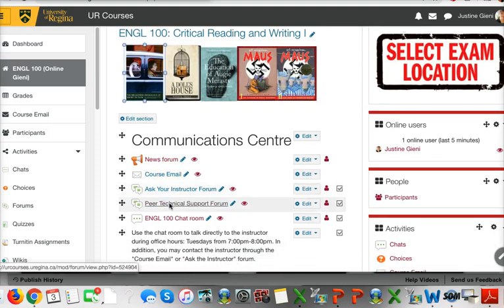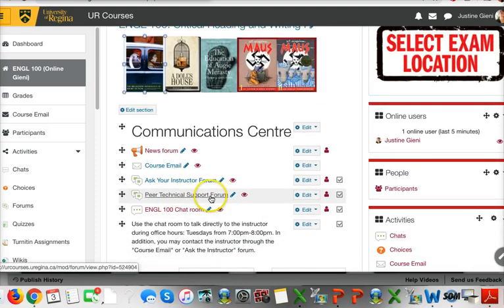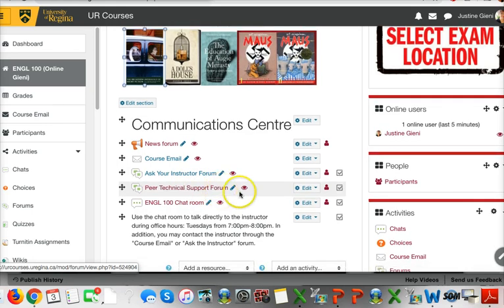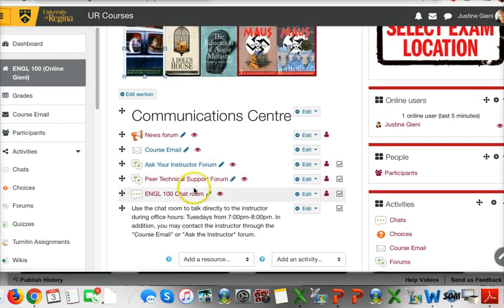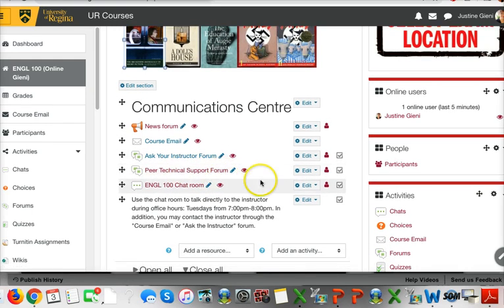The Peer Technical Support Forum. So if you have any technical issues that you can't access, you can't add to the discussion forum, or you've tried to email and it's not working, then you would ask the Peer Technical Support Forum. The IT team there will answer any questions that you might have.